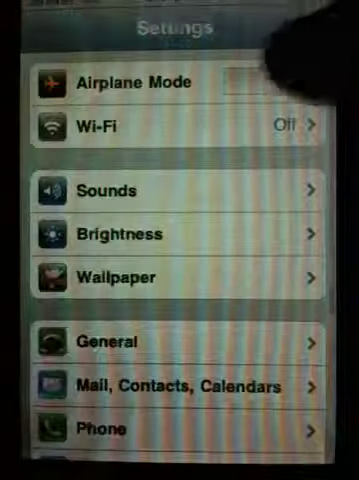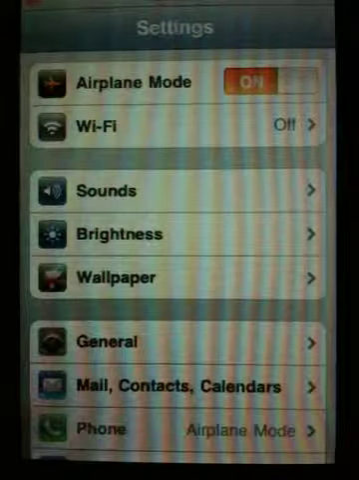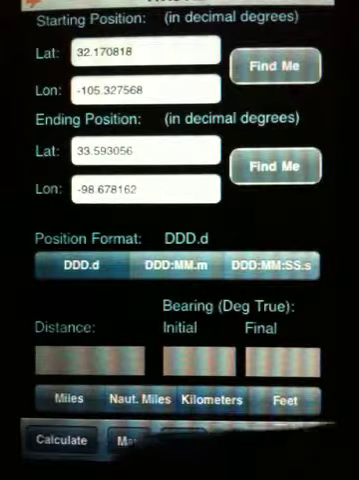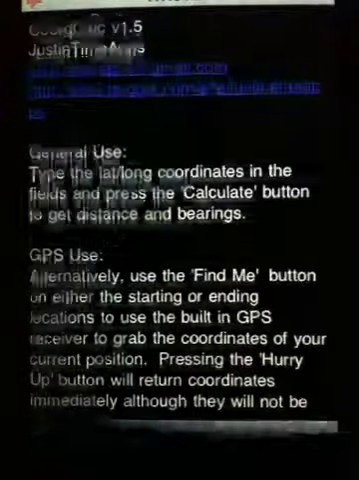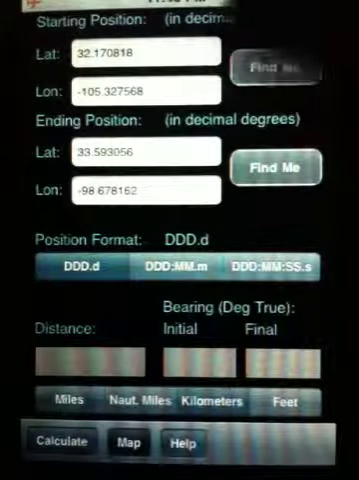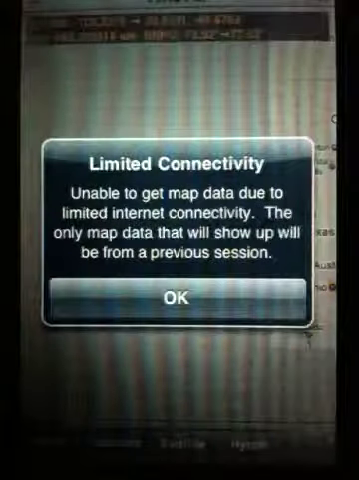I want to also show something else. If we go to settings, we'll turn on airplane mode so we can't get an internet connection. I just want to show what the maps do in that case. You can use them offline as long as you've looked in that area on the map before. So we're going to go back to map. So it gives you a little warning, but you can still find things. It still has some of the map data cached from the previous session.